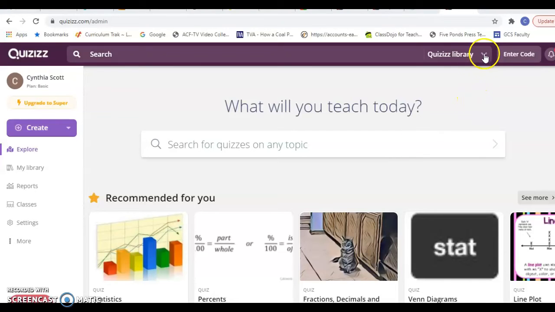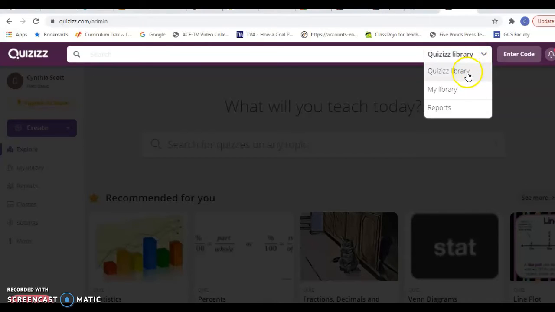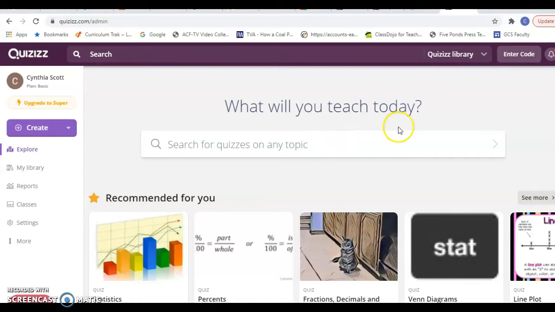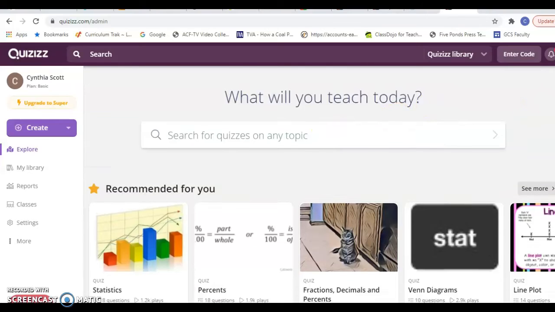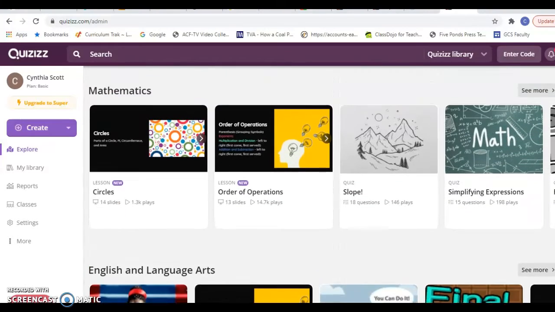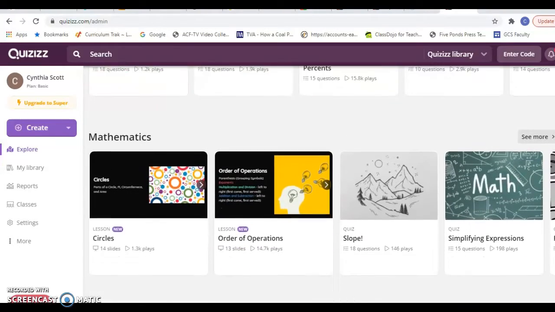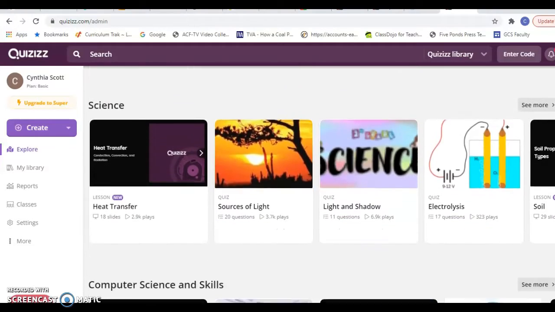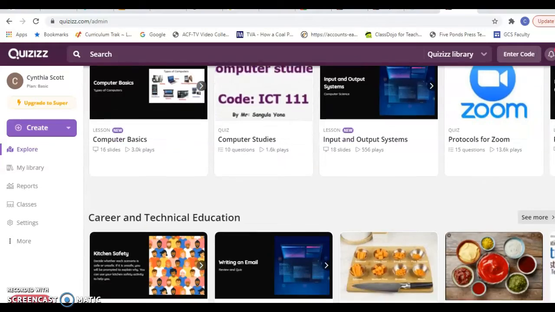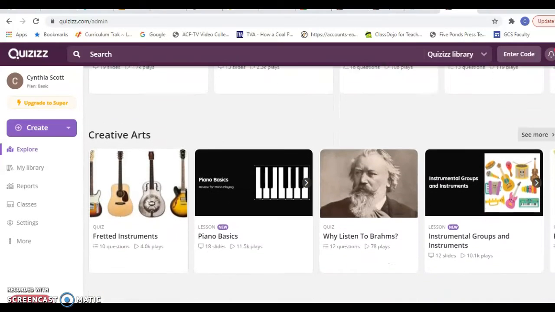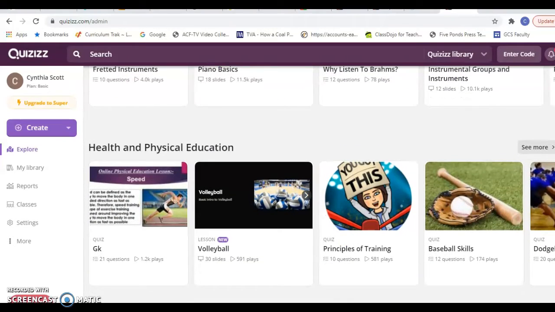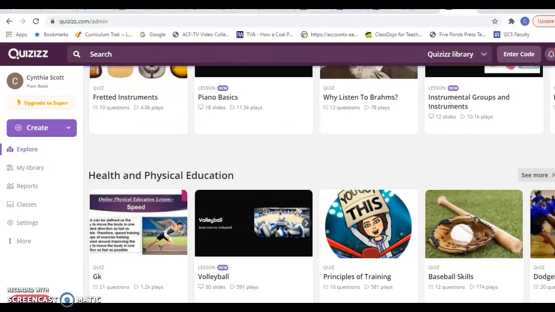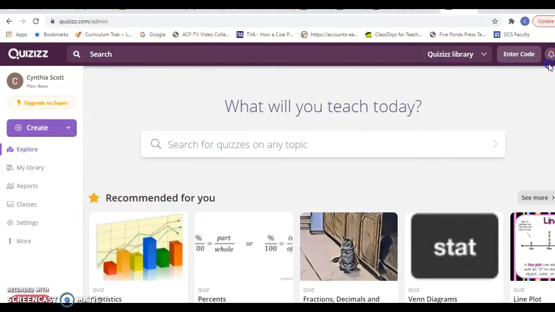And this is what your screen will look like once you log into your page. Quizizz has a huge library of already made quizzes that you can browse through. You can create your own quizzes, but you can see here there are lots and lots of different quizzes in all kinds of different subjects: math, English, social studies, the world languages, science, computer science and skills, career and technical education, the creative arts, and health and physical education. You can just go through and search.